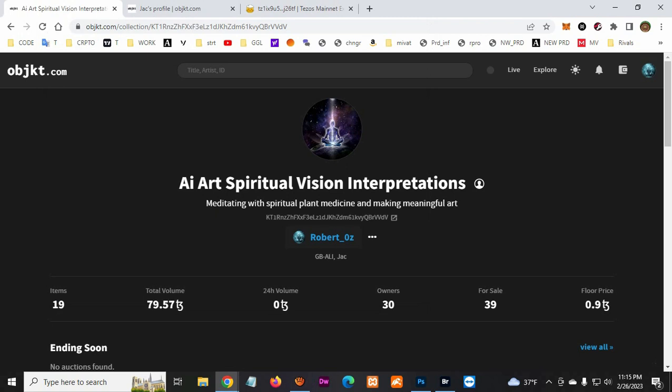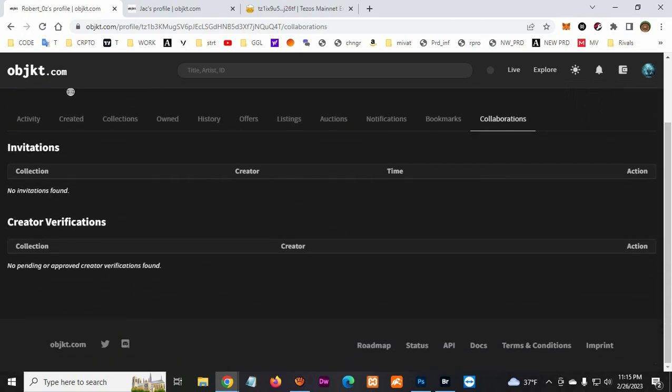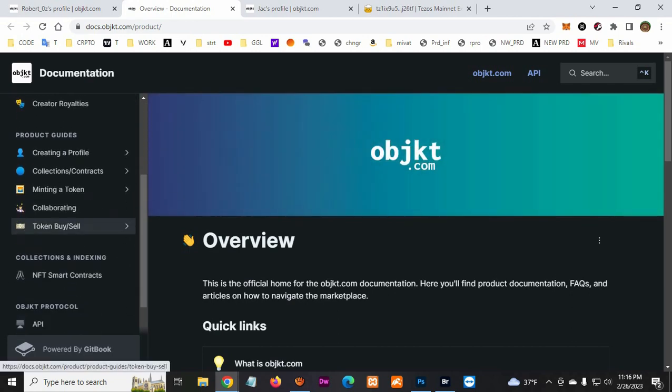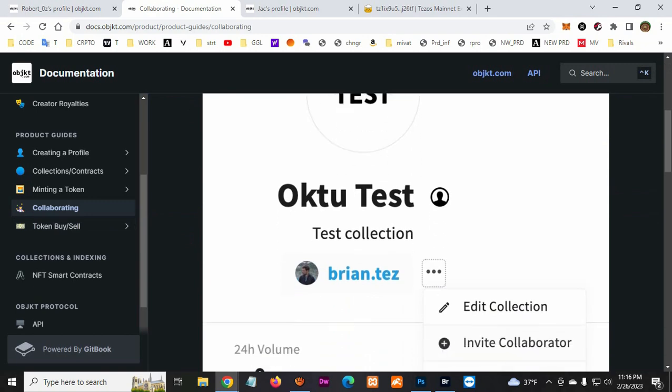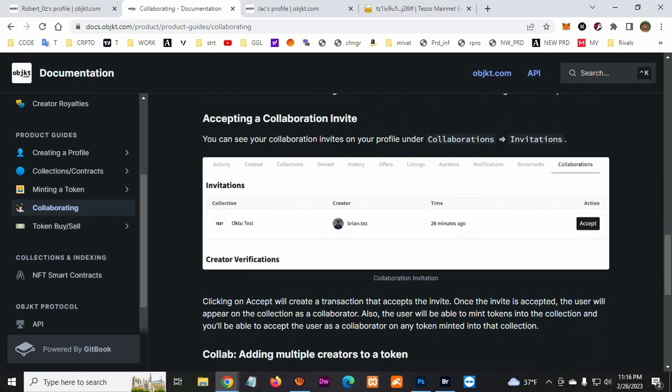Okay, now your friend has to go to his profile too, so click on profile. And then click on collaborations, and here he should see that notification, and he has to accept it. I'm gonna show you. You can always go to documentations right here, and then you go to whatever information that you need. Right now we're gonna click on collaborations, and this is what we did already. We had invited the collaborator, and this is how it's gonna look. And then he has to click accept. He also has to approve the transactions once he gets the notification.